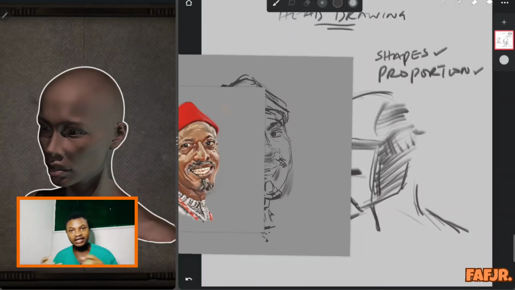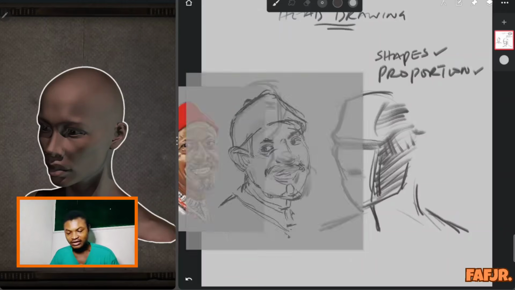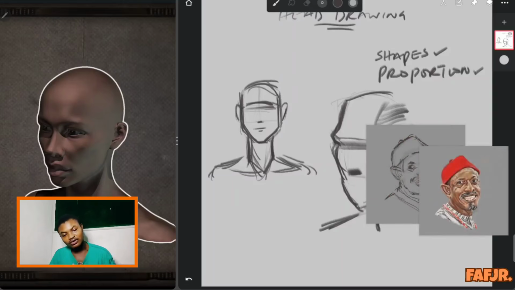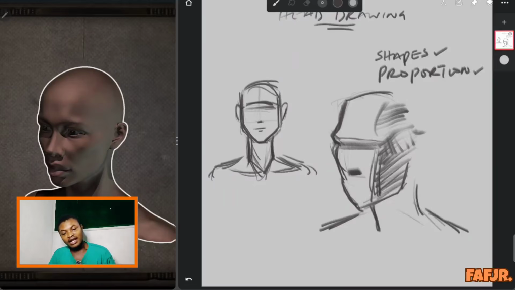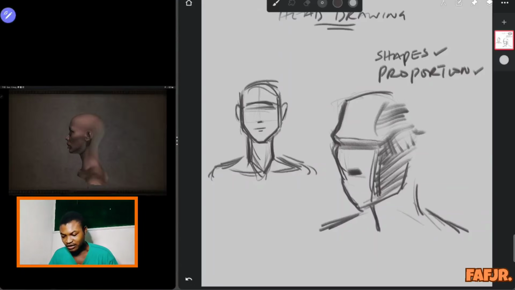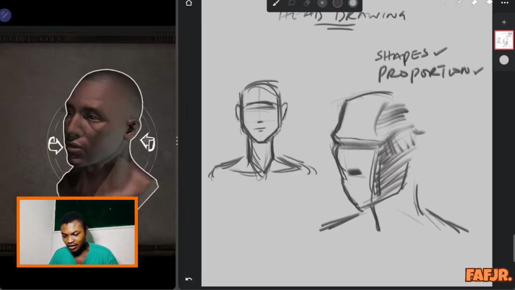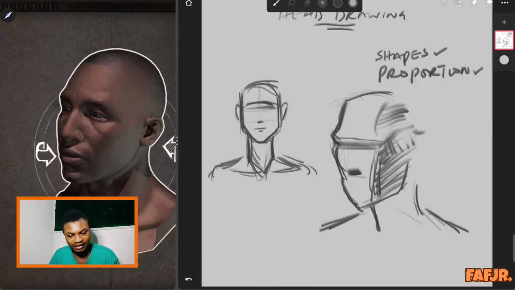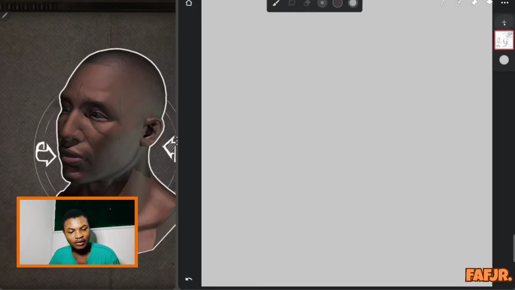So don't be distracted by those little details you see. Focus more on shapes and proportion. Very, very important. If you are focusing on likeness and details, you end up messing up your painting. So I hope you learned something from this. But let me quickly make a demo so you understand what I'm talking about even more.